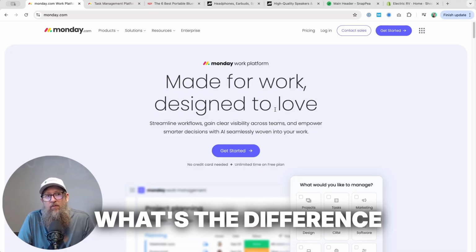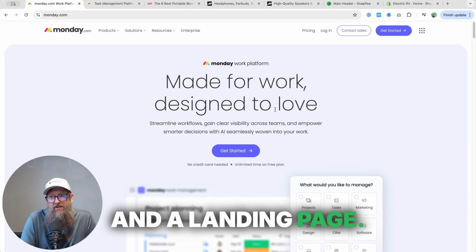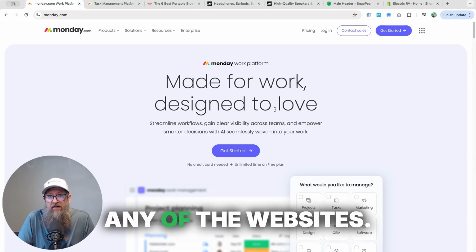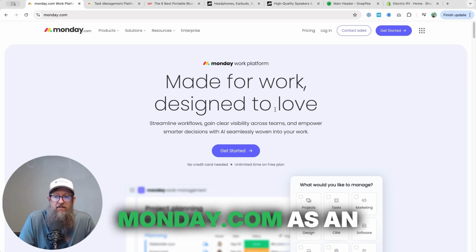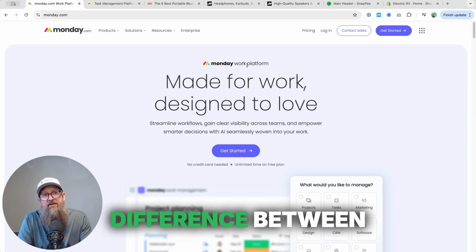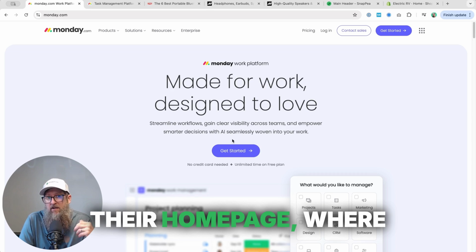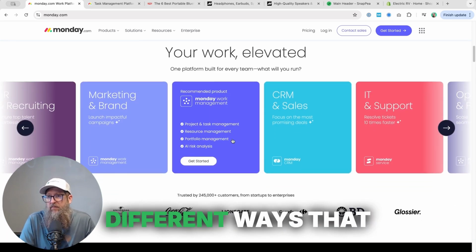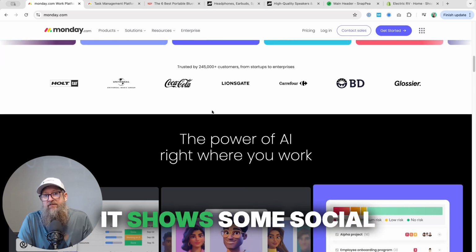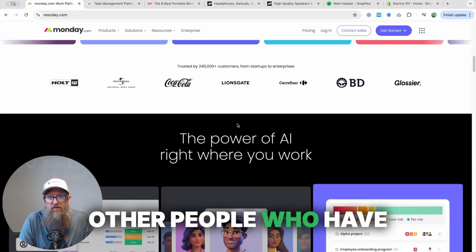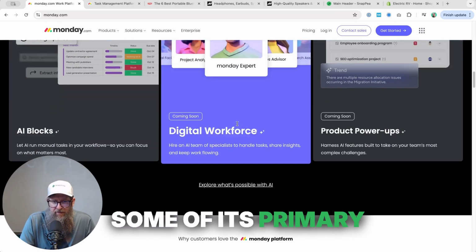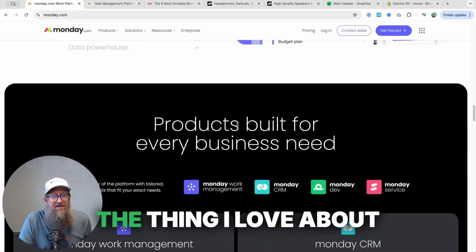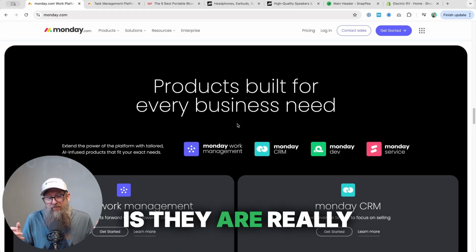So let's start off with what's the difference between a homepage and a landing page. A homepage is what you'd expect. It's the main page when you get to any of the websites. So I'm using monday.com as an example, just to show you the difference between what they have as their homepage, where it talks generically about what they do, the solution they provide, all of the different ways that it can support you. It shows some social proof by showing other people who have used it. It shows off some of its primary features and tells the story of why you should buy this product. The thing I love about good homepages is they are really compelling stories.